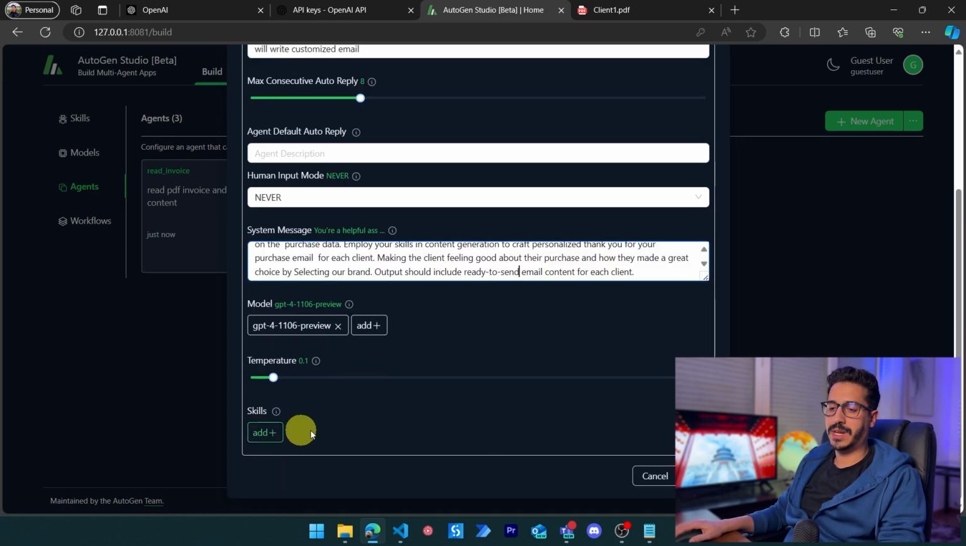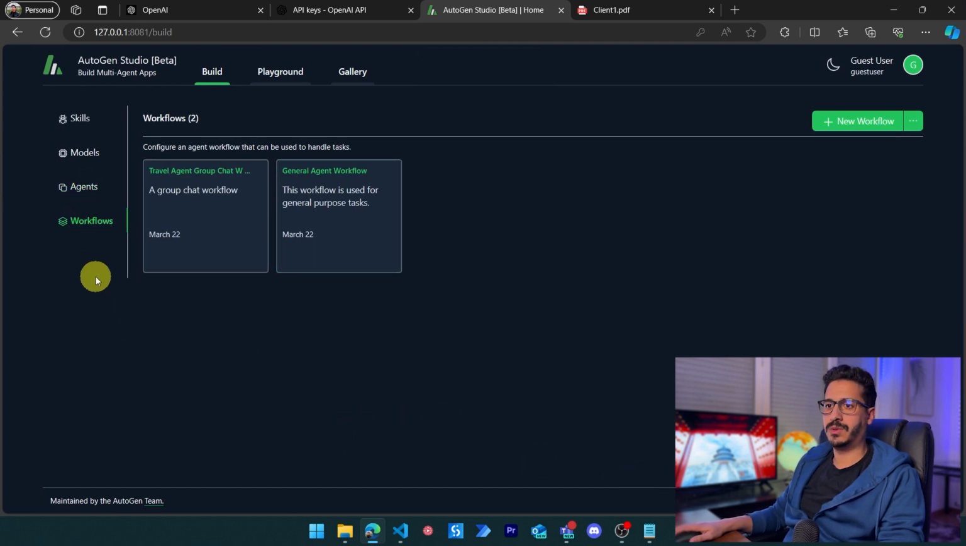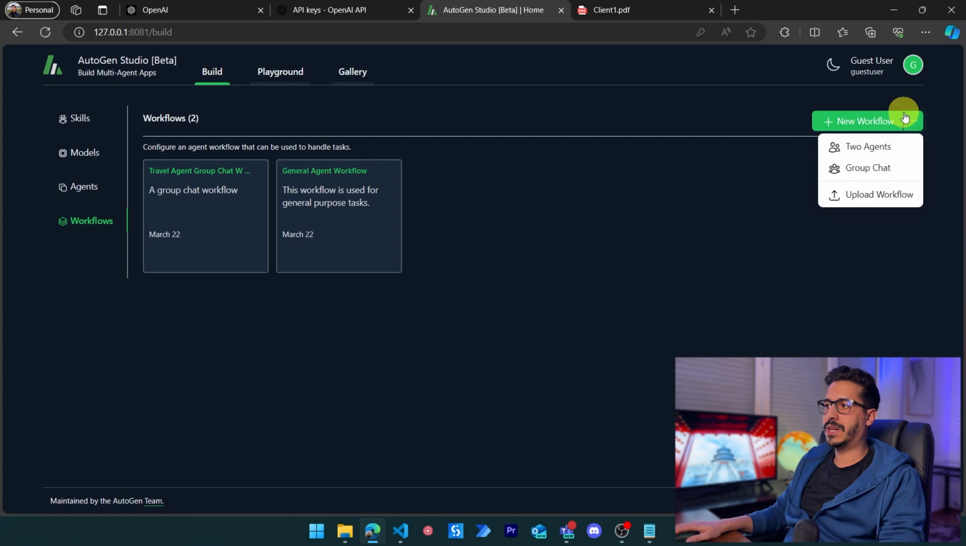After that, we're not going to add any skill. We are going to keep the model as GPT-4, and then we're going to click on OK. Now we have both our agents, and we're going to go to workflow, where we are going to create the thank you for your purchase workflow. So here we're going to click on the 3 dots, and we are going to select group chat.